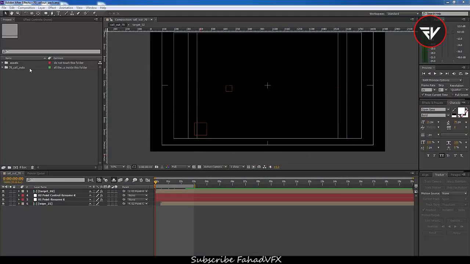Let's start with the project panel. Inside this panel you will get two different types of folder, like assets and the 70 callouts. Each folder contains some comments, like do not touch this folder. Inside this folder you will get non-usable elements, and inside 70 callouts you will get all the pre-compositions of 70 callouts like this.